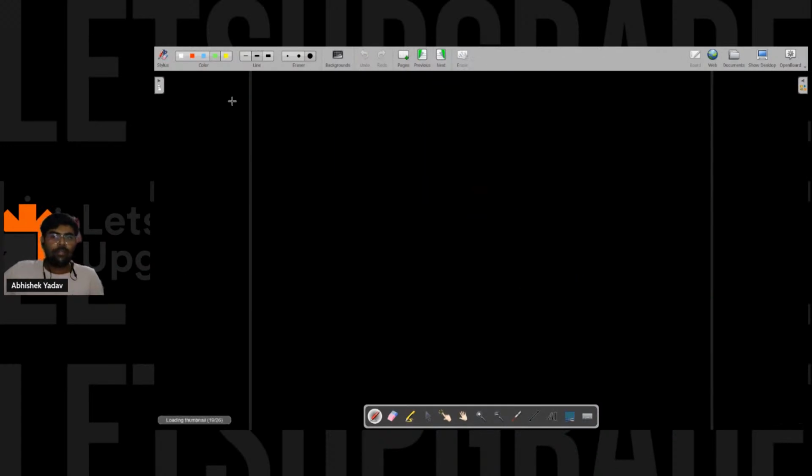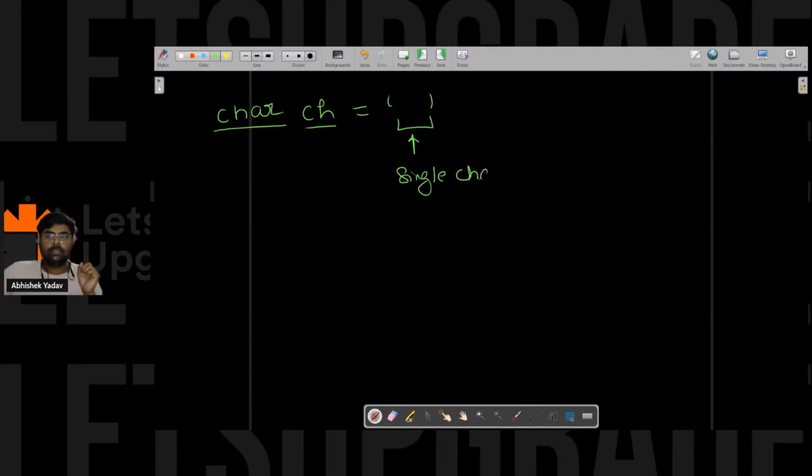And now we have the character, right? If I have to store a character value, what will I use? I will use the data type char. After that, I have to write the name of the variable, that is ch, and in single quotes, I have to write a single character. This is a very important point. We have to write a single character, that is a, like this, in single quotes.